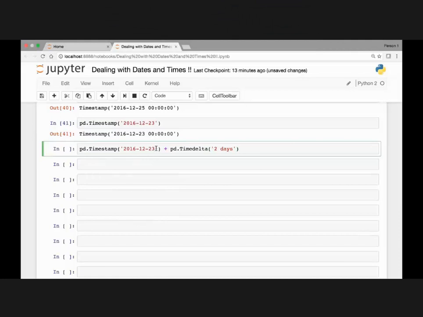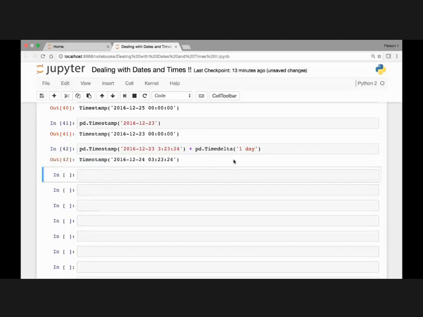Let's see some more examples. So here let's specify a specific timestamp. For instance, let's say 2016-12-23 03:23:24, and for our Timedelta, let's pass 1 day. What do you think we'll get? So if we run this, we have exactly 12/24, 03:23:24.